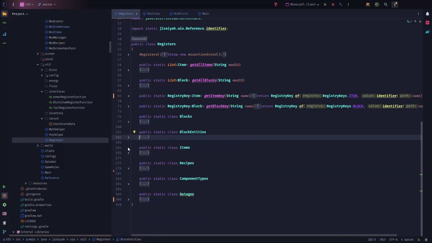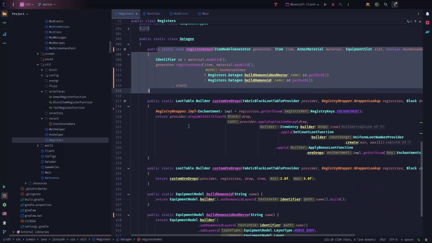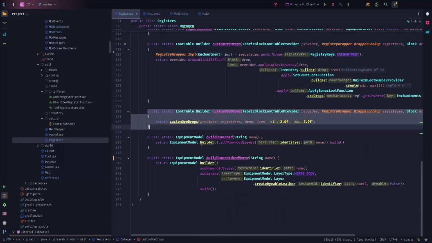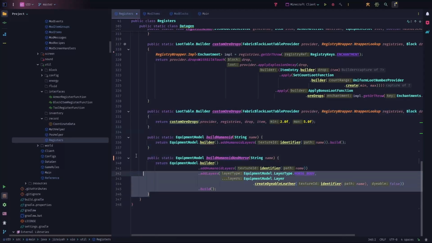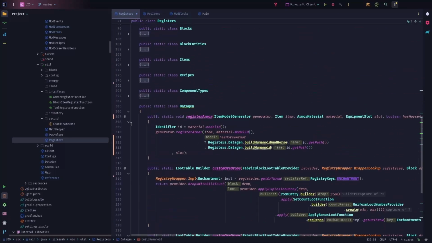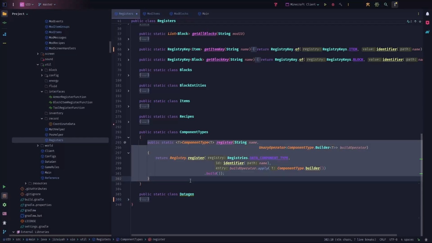But let's take a look at the Datagen, for example. Now, Datagen has this register armor. We talked about it. It has this custom ore drops. We already talked about it. The overload came here from the loot table provider. And these two methods, we've already talked about them, are a copy of vanilla, and we changed the identifiers. That's the Datagen.